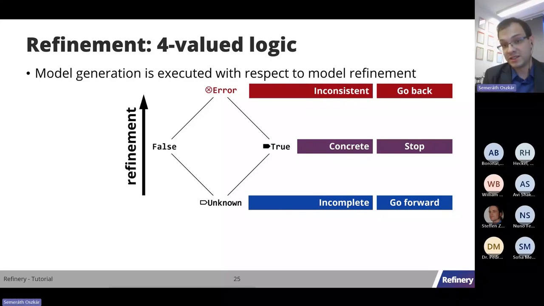If there is still uncertainty in the model, we can say that it's incomplete, and we need to go forward in an automated process to refine the models. If all values are either true or false, then that's a concrete model. And if we went a bit too far, we can see inconsistencies in the models, and we are forced to turn back.